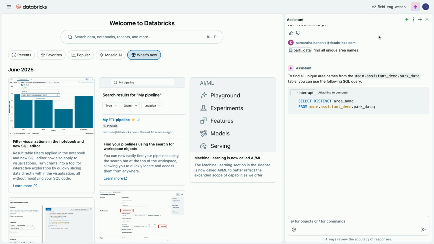Historically, if you wanted to run code directly from within the Assistant, you could only do this directly from within authoring pages where you already have a compute selected. But now for workspaces with serverless enabled, you can seamlessly run code regardless of what page you're on throughout Databricks.